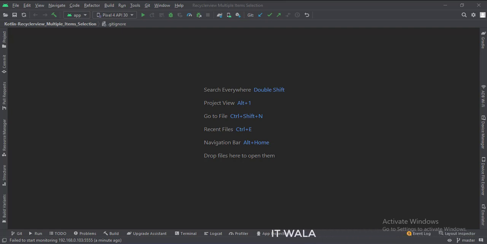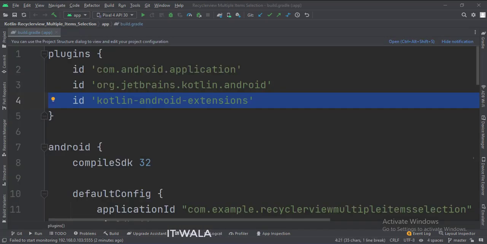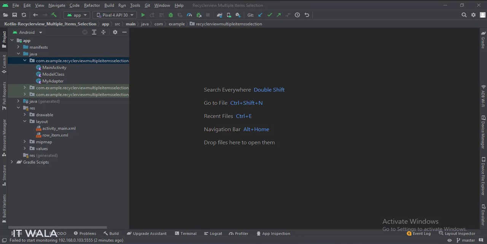Let's see the project structure. At the app level build.gradle file, write this plugin. Here we have the main activity, a model class, and an adapter class. And in this UI, we have the activity_main.xml file, which is the layout of the main activity. And the row_item.xml file, which is the layout of the single row of the recycler view.